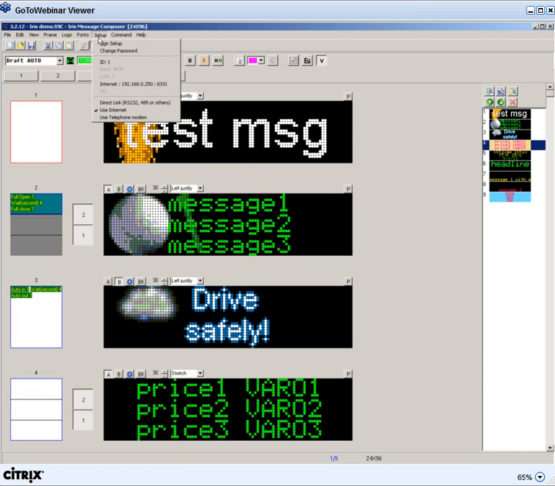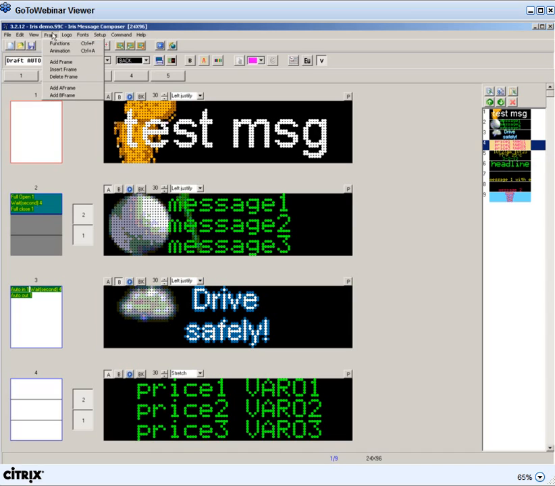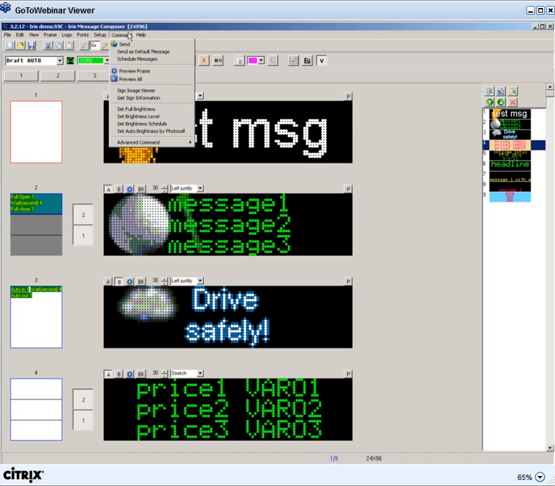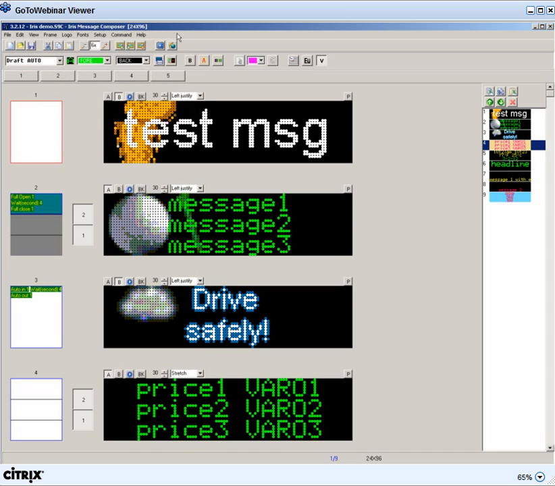Under setup, you just have a regular setup for communication. And that's basically it for the IRIS program for the basic overview. Do you guys have any other questions? Yeah, that should be it there.